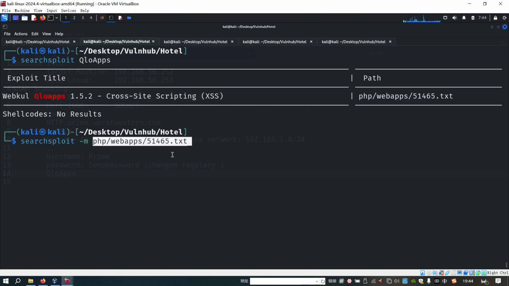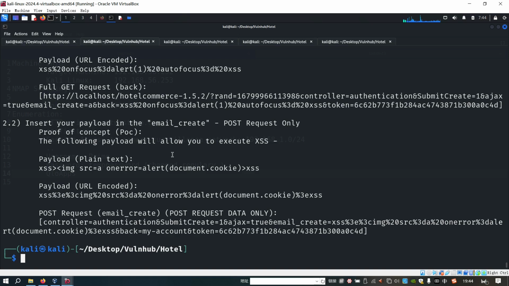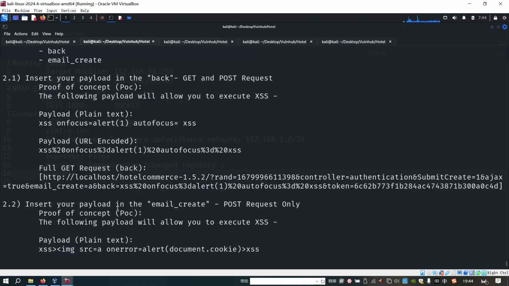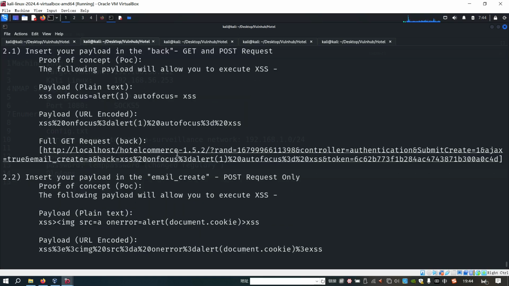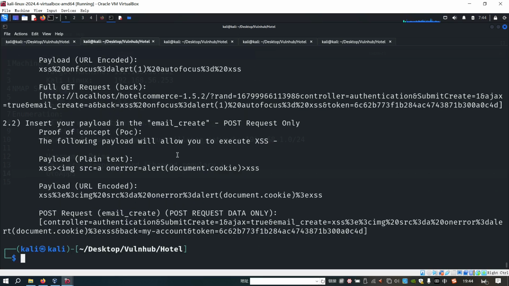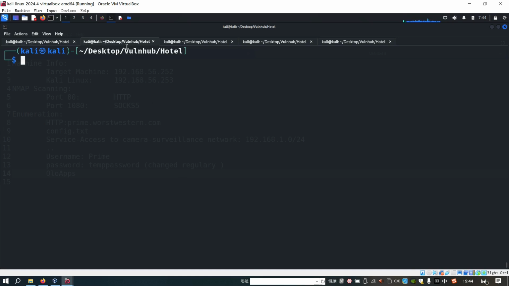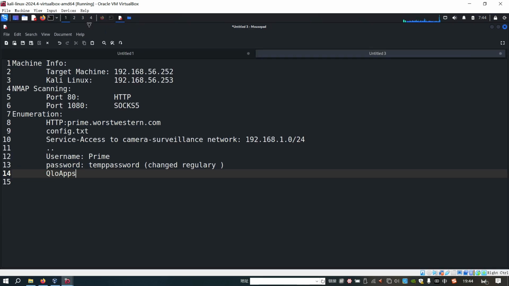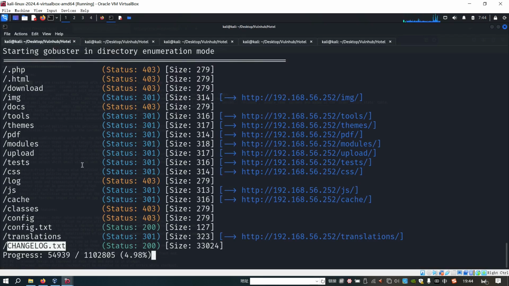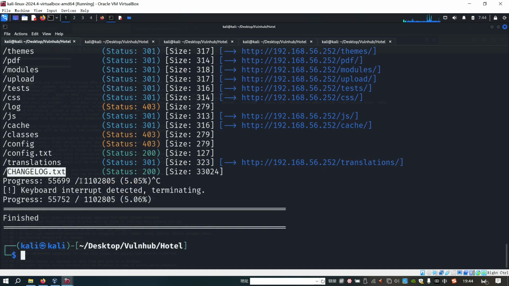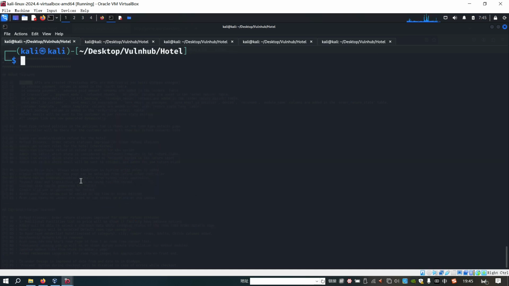Let me get its copy to the current working directory. So the post insert payload. So the host control back email create the cookie. All right, maybe now this exploit is not useful to some extent. So now let's go back. Of course I do not want to wait for GoBuster to finish, because I do not think GoBuster can find anything else.